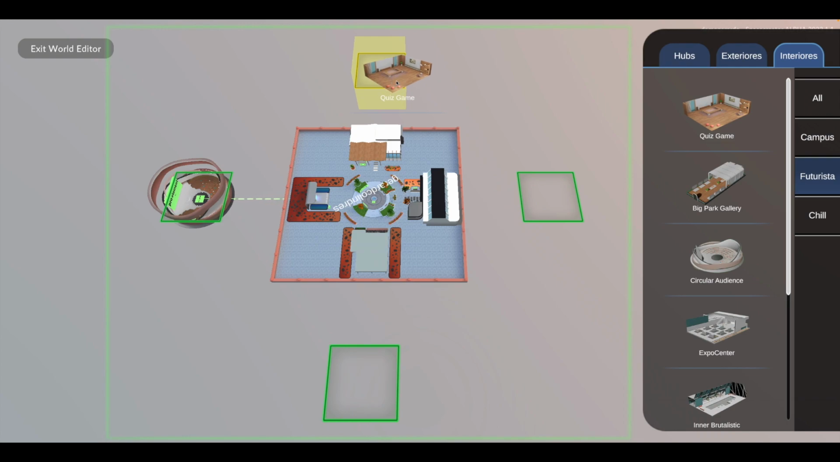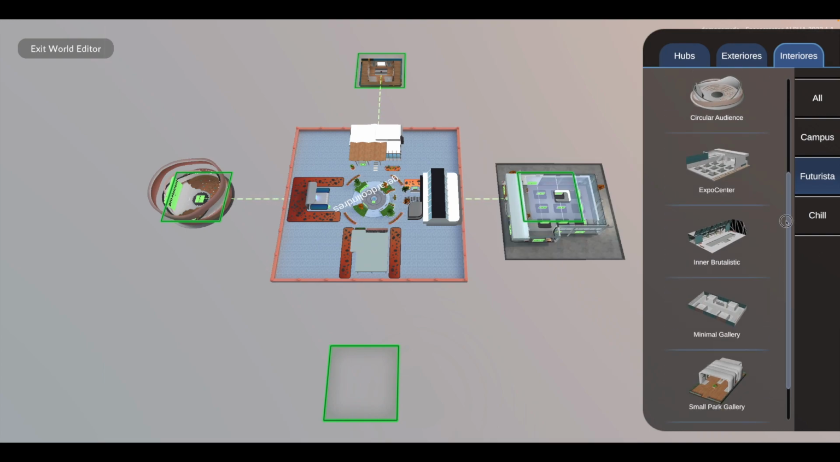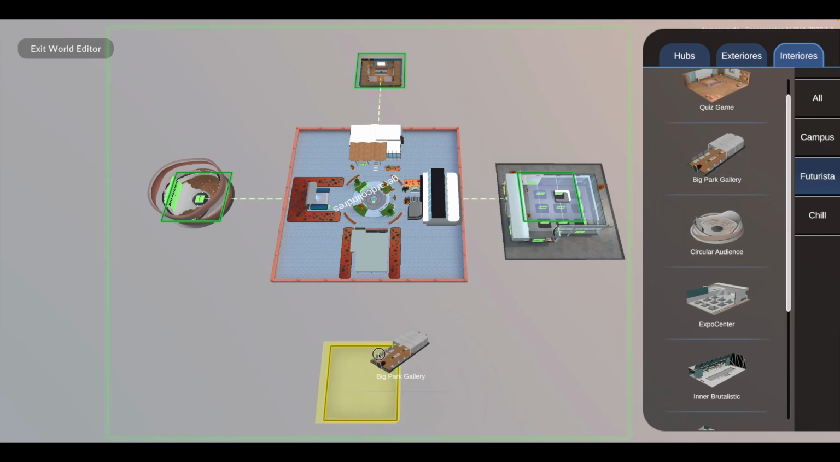Furthermore, I want to use an Expo Center. And finally, I want to place this template here.